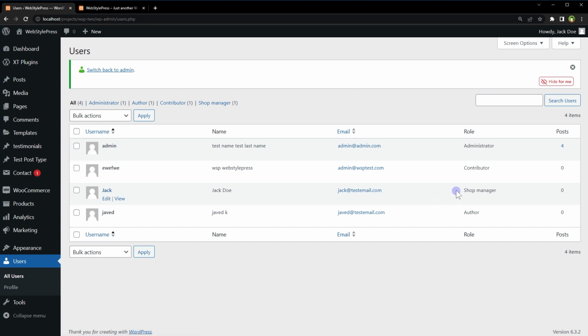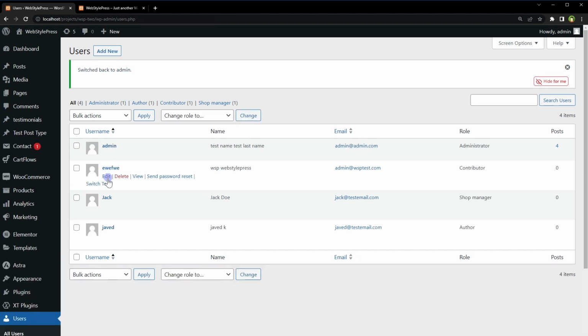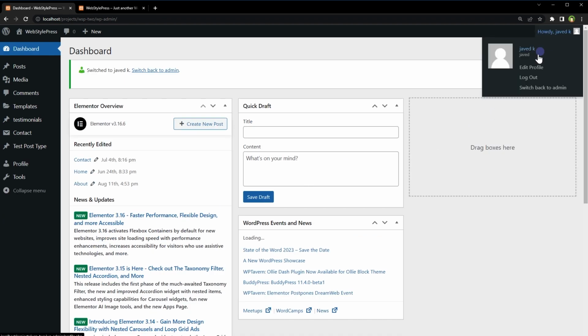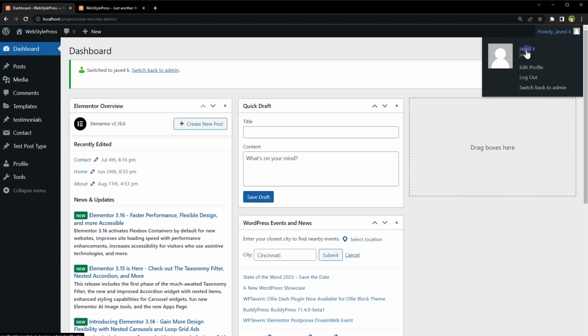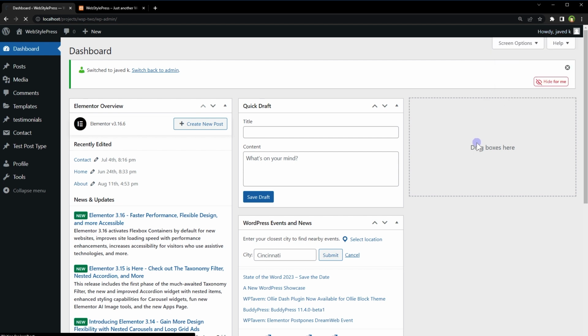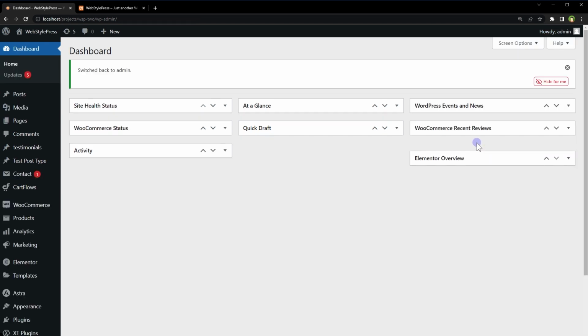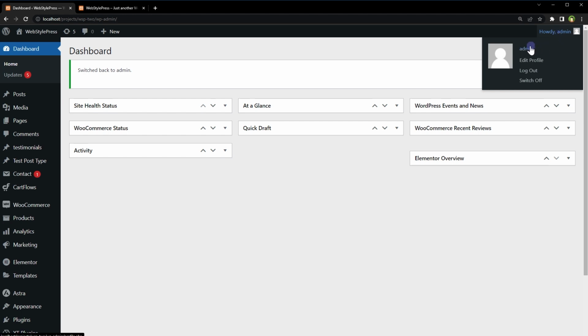Now Jack is a shop manager, not an administrator. So he cannot switch between different users. Only admin can. So we can switch back to admin and then admin can switch to any user. Let's switch to this user. Now I am logged in as this user. Switch back to admin. Now the administrator is logged in again.